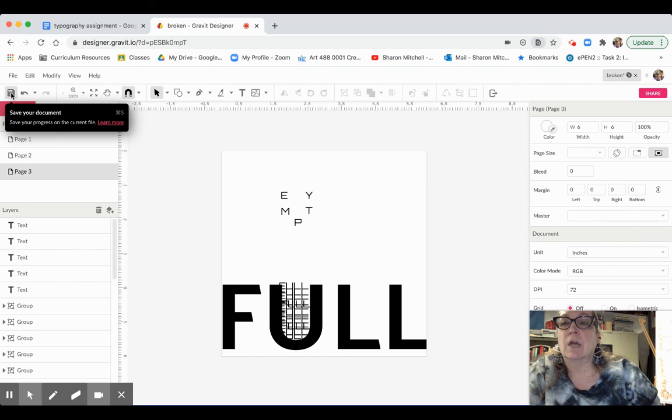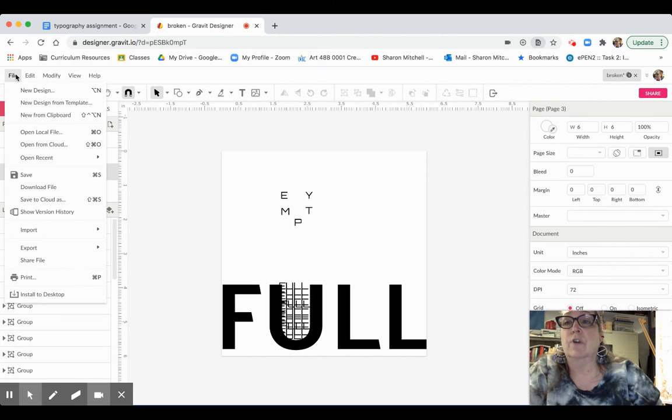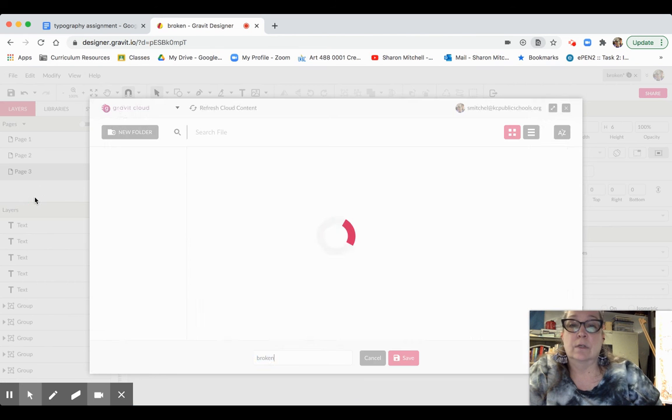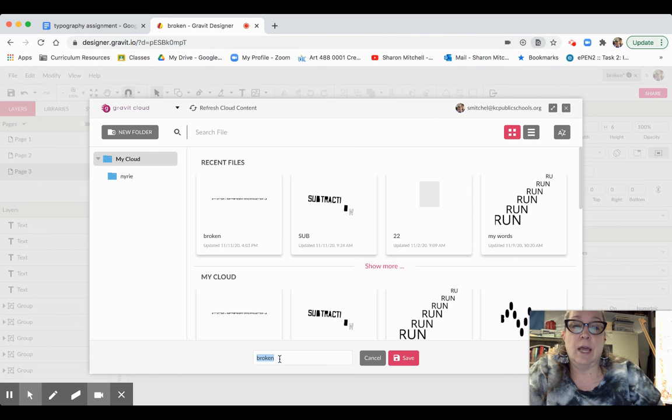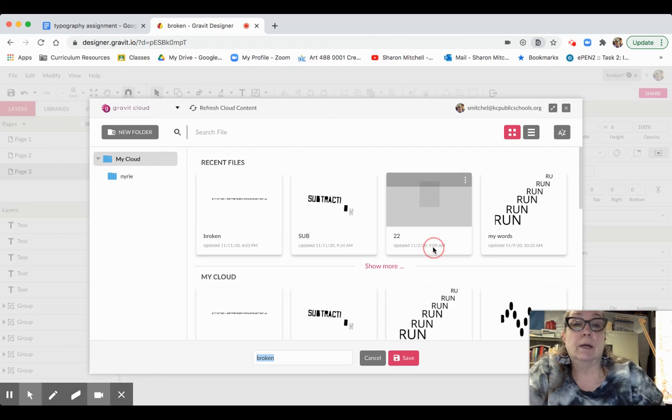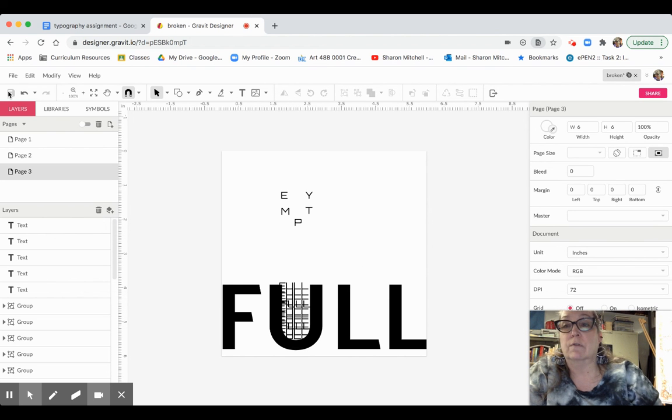Here's my save. Now, if you've done all three and you haven't saved them at all, make sure you go to File and Save As and give it that name. Now, I've already called it broken, so it's going to say, okay, it already exists. Do you want to create a new file with the same name? Well, yours would be brand new. Mine is no, I want to just save it. So let me come back here and just save it because I've already saved it. Once you've saved it, you can just hit save.